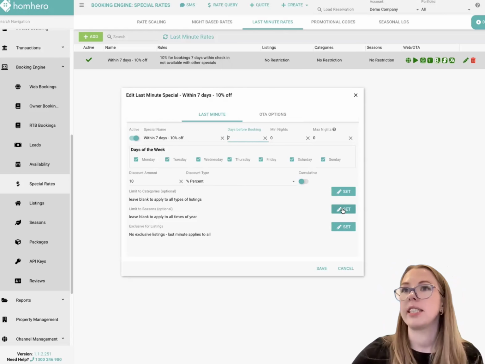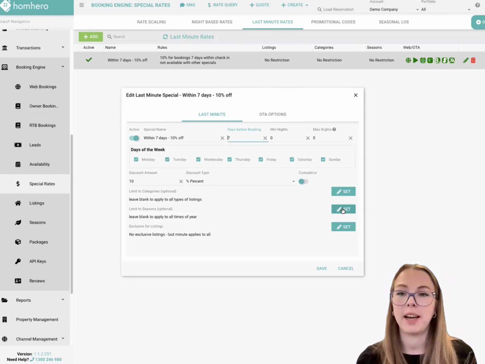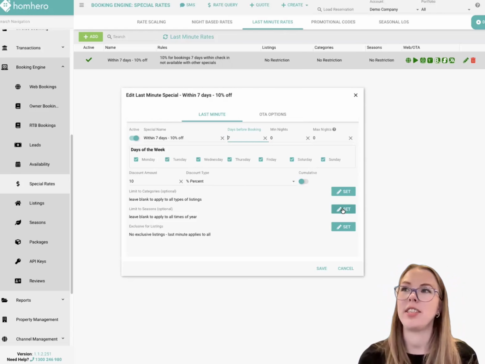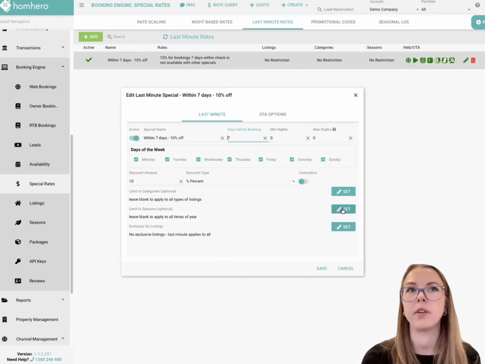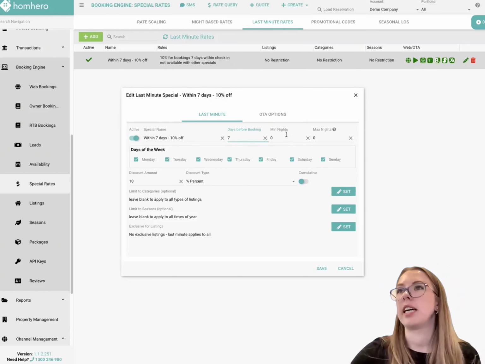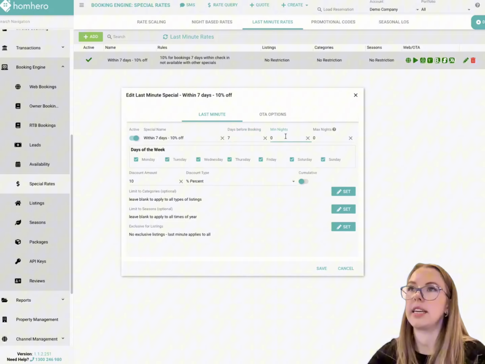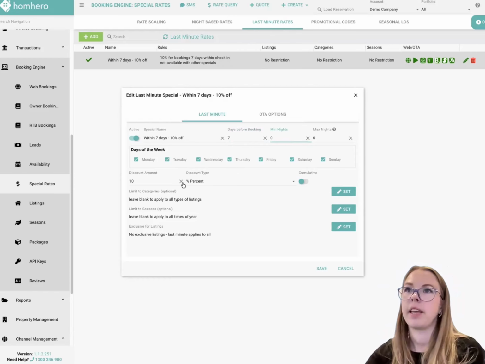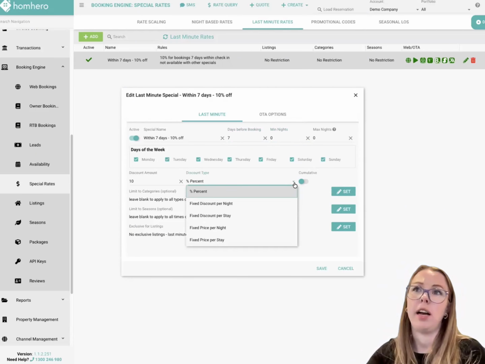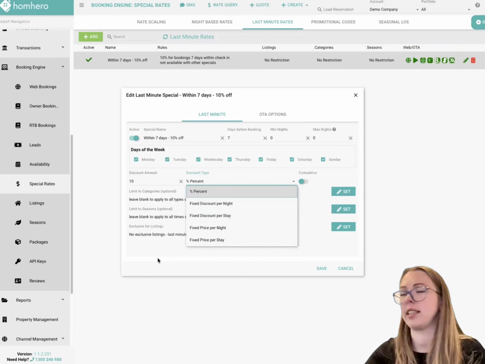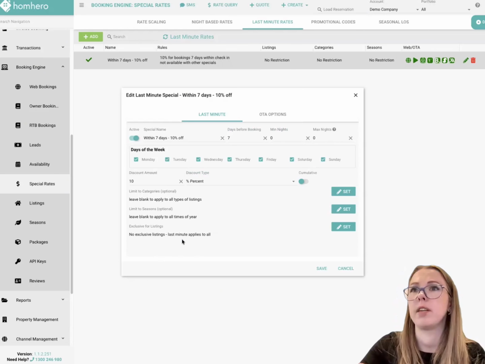You can, however, still set a season. So if you didn't want this applying during peak season, you could limit it to apply to all of your others and not peak. But you've got your same settings here. If it needs to be a minimum of 4 nights to get the deal, you can set that here. And you've got your same discount types available as well. So that doesn't have to be percentage. That can be a fixed discount or a fixed price if they're booking within a certain number of days.